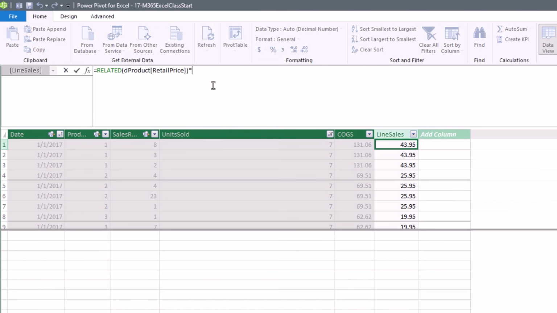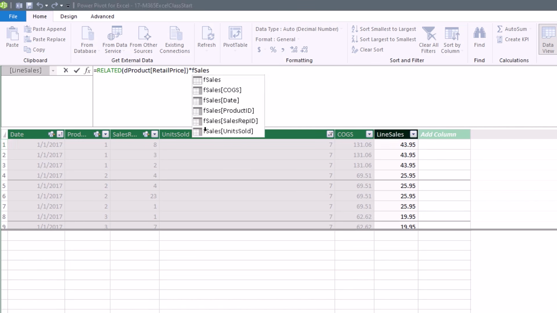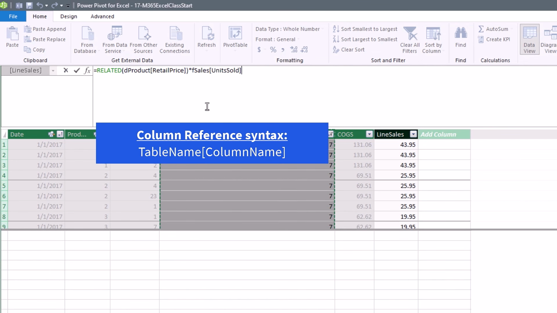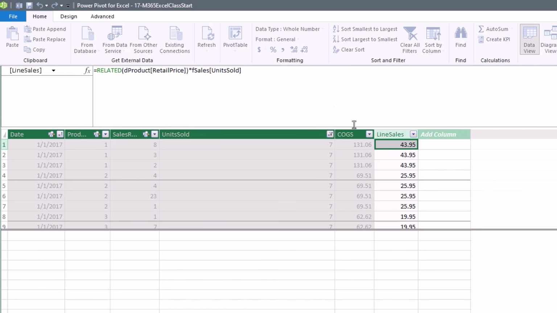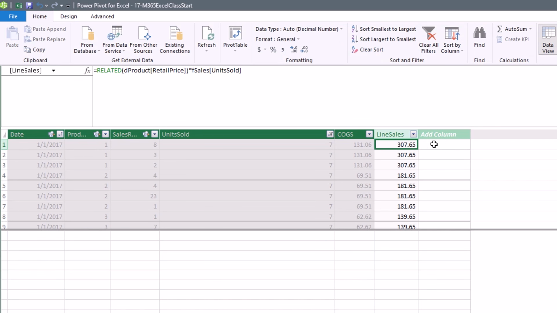Now over in Power BI Desktop, we actually type out the column reference, but over here in Power Pivot, it's similar to an Excel table. When I see that downward pointing arrow, I can click. Now it puts the correct syntax in for a column reference: full table name, and in square brackets the field name. And it's the same in RELATED: the correct table name, and then in square brackets the field name. So now when I hit enter, the formula calculates the correct transactional line item sales for every row.